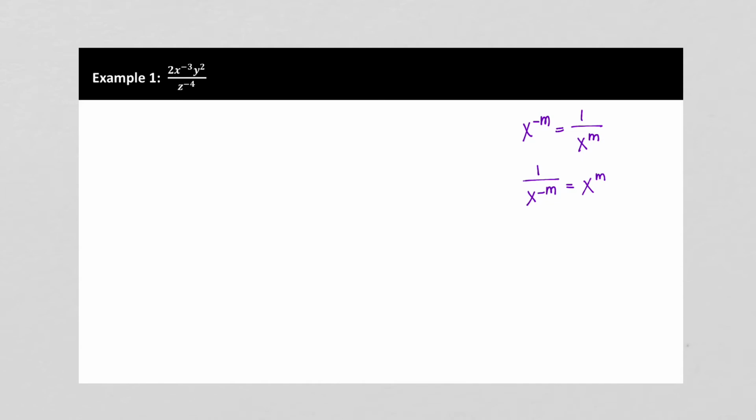So here we have 2, and we'll leave the 2 on the top. X to the third will go on the bottom. Y squared will stay on top. And z to the fourth will go on top. Now, if anything was here we could cancel, we would, but I guess that's pretty much it there.